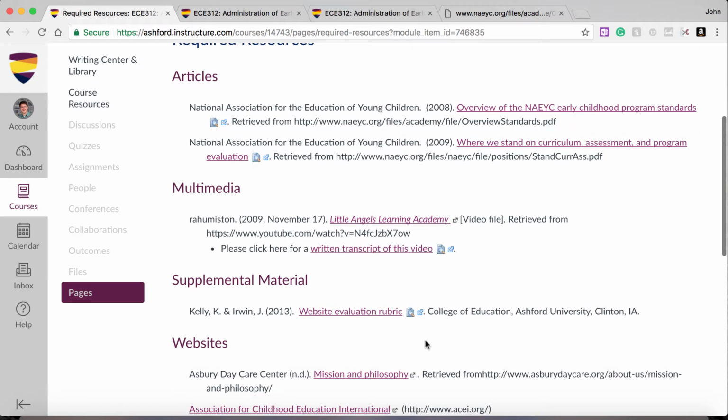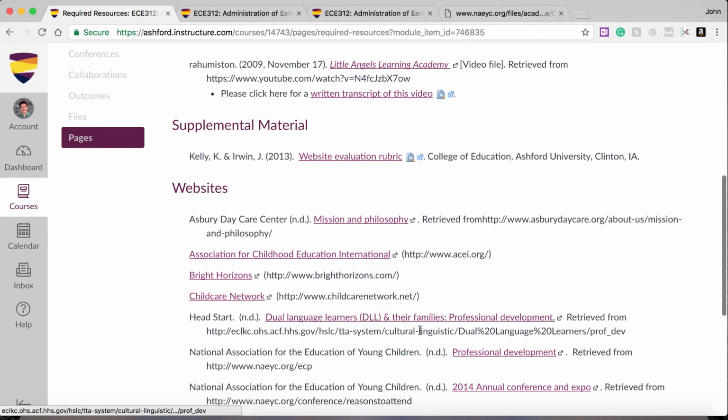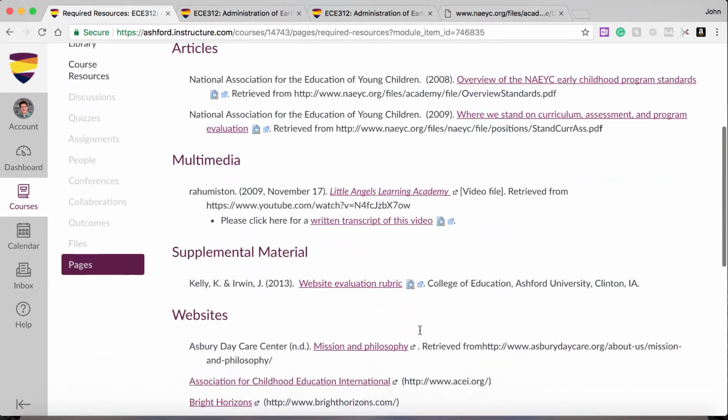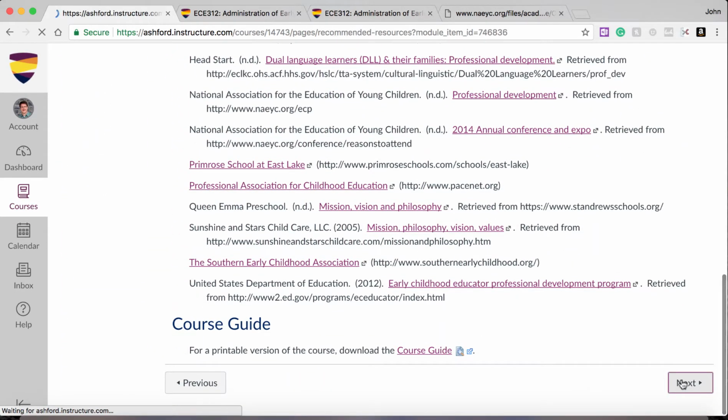Multimedia, supplemental material, there's a website, evaluation rubric, things like that that are helpful. Other websites that you'll use throughout the course. So we're going to scroll down. Might make you dizzy if I go too fast. Hit next.